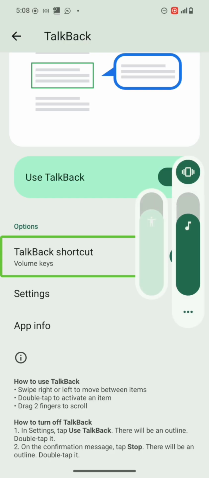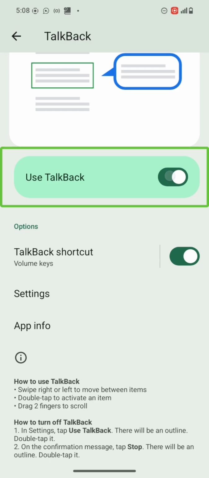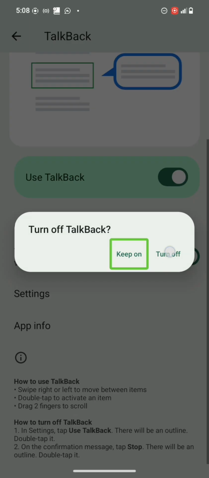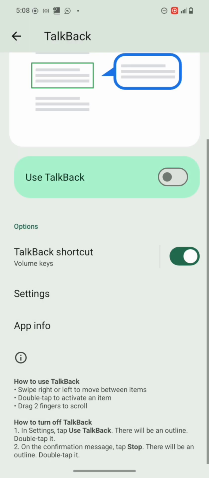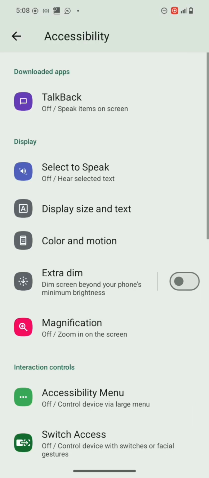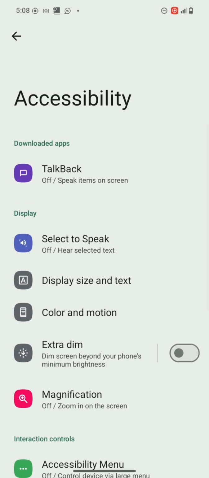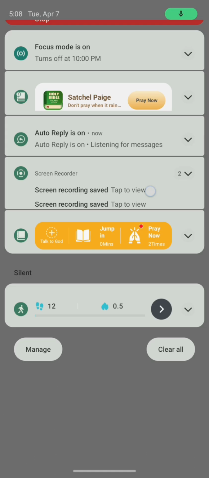So this is how it worked for it. I think I should turn it off. So that's how you do it. That's how you use your talkback. This video is already long enough.